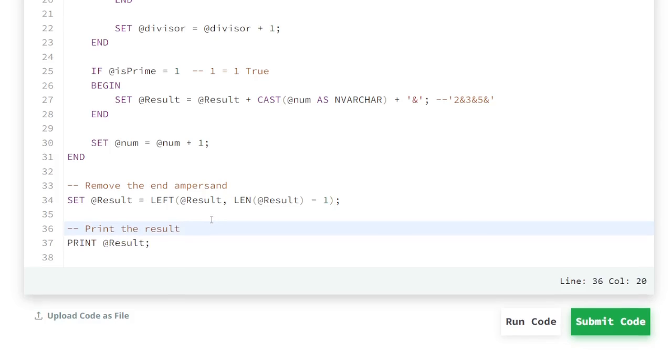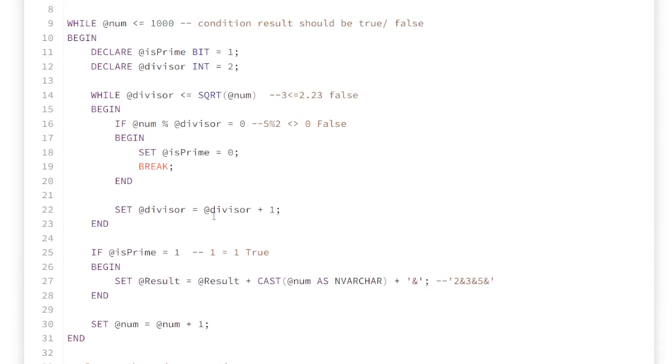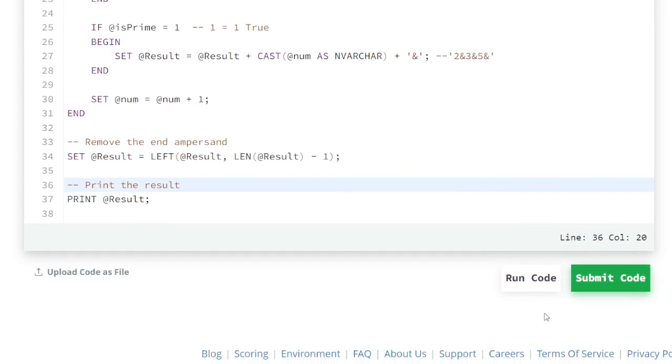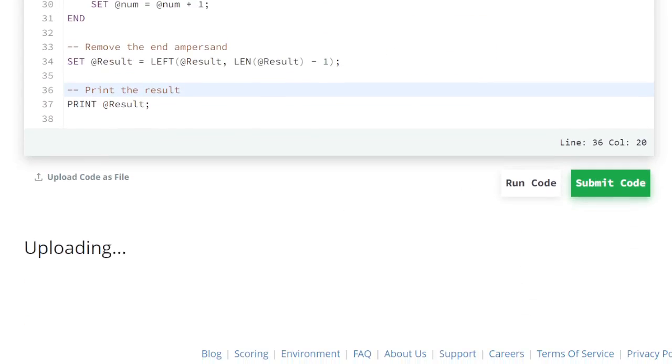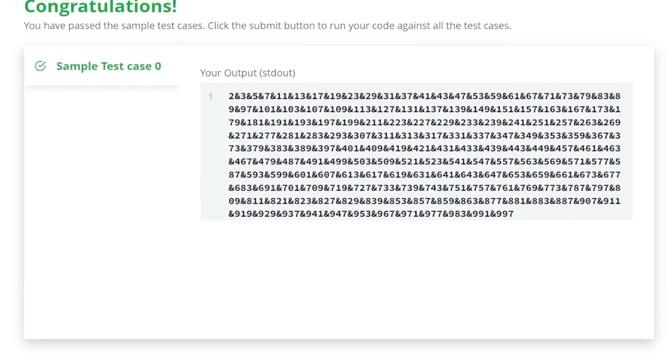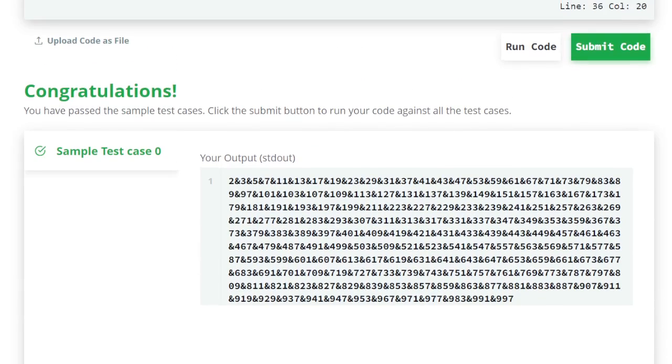I hope you understand this question. This is a very important question, and it is a medium level problem. Now let's run the code. So we have passed all the sample test cases, and let me quickly submit the code.